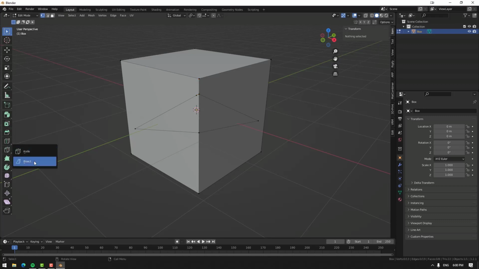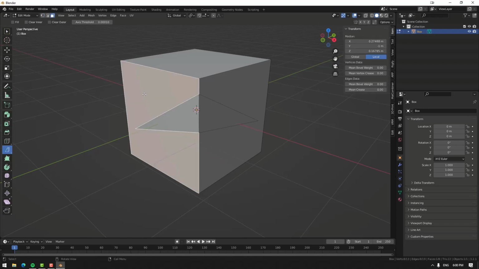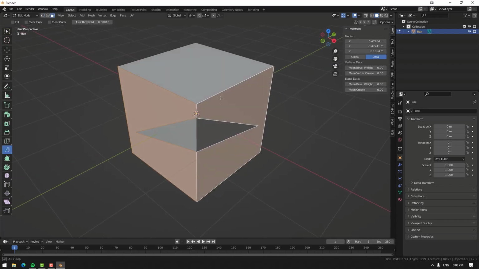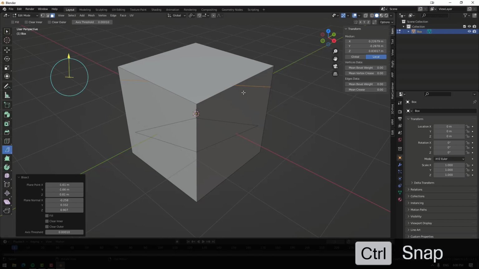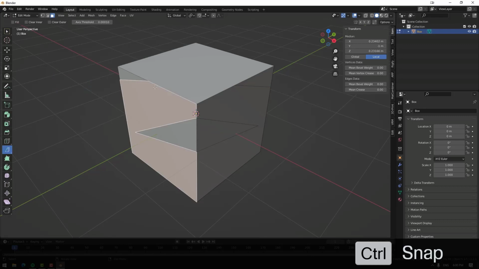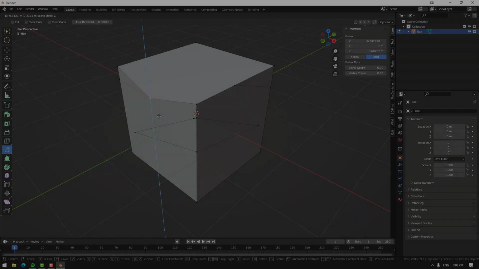The Bisect tool is under the Knife tool button. This allows you to select the polygons you want to cut and then use a straight line to bisect them. You can use Control to make it a straight angle to the viewport. Control is used to snap a number of elements such as move, rotation, and scale.